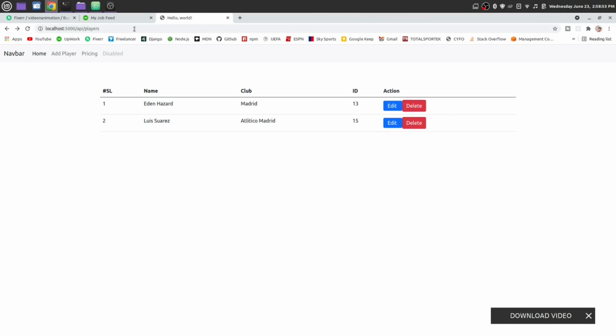Let me reload the page once again, delete Hidden Hazard, and deleted successfully and redirected to the same page.